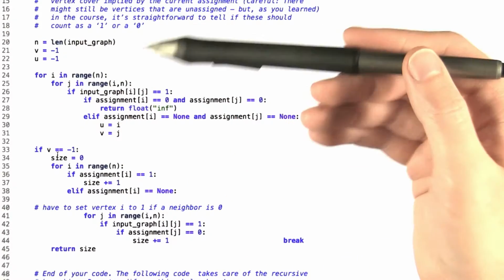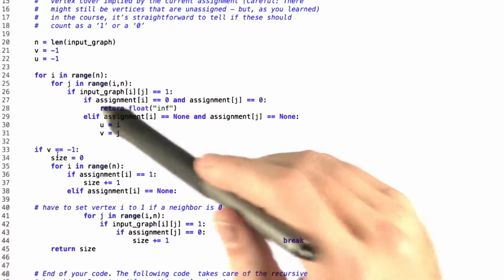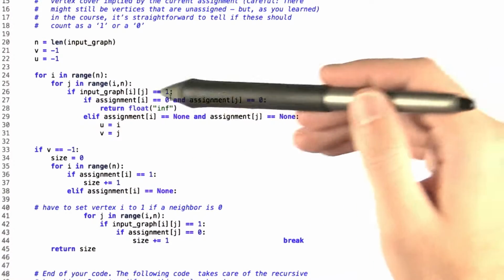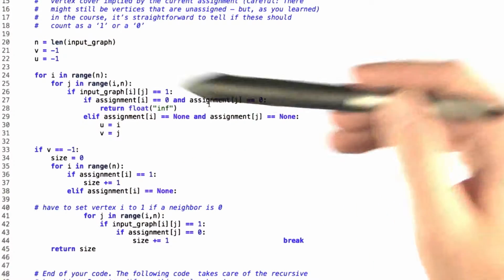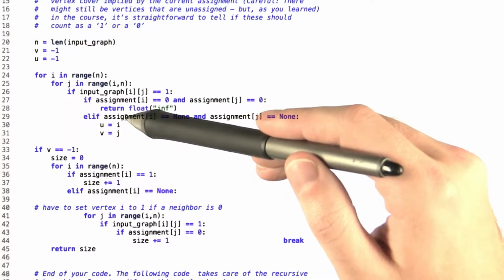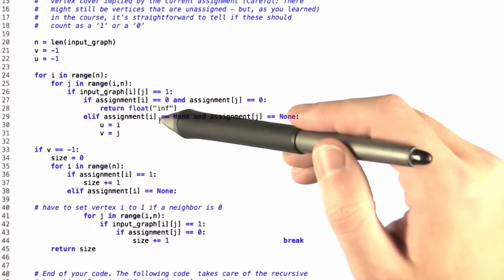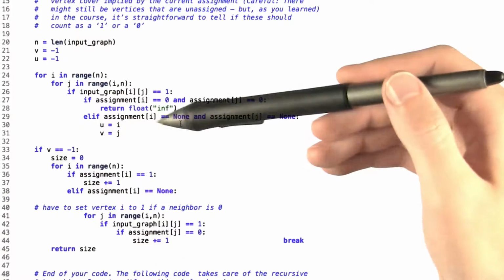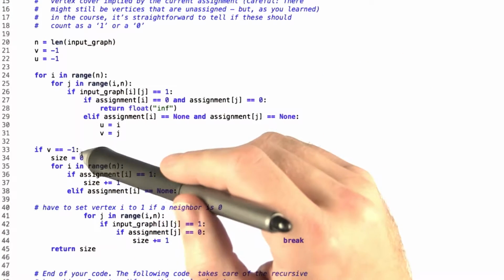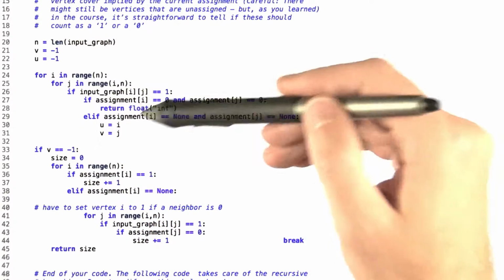unset. Because if v is still unset, that means that, first of all, we didn't fall out of this by not having a valid vertex cover. And second of all, it means that all of the vertices have been assigned to something or other. Because that's the only way that v could still be set to -1. And if v is set to -1, then note that u also is.